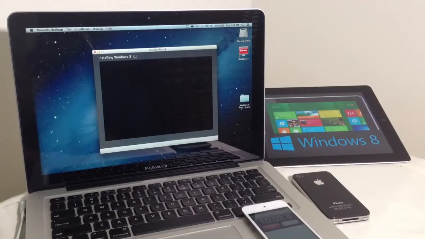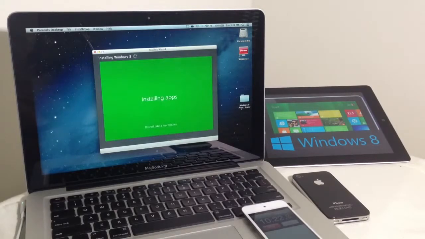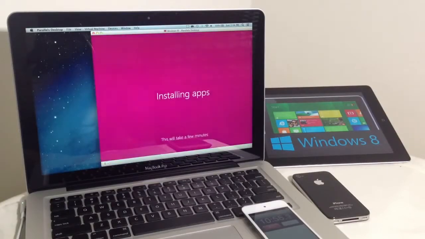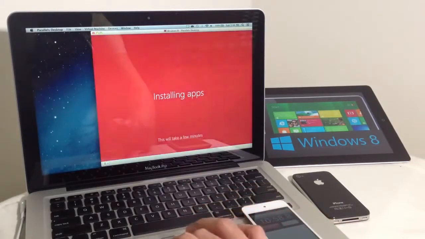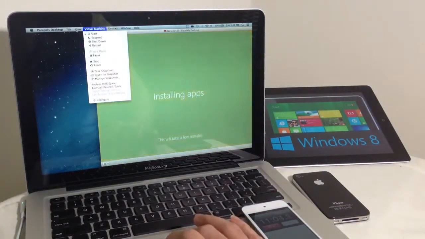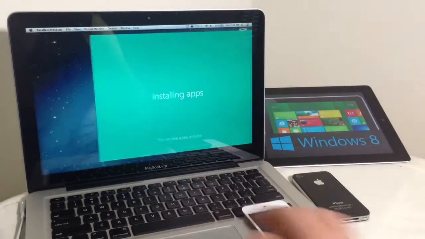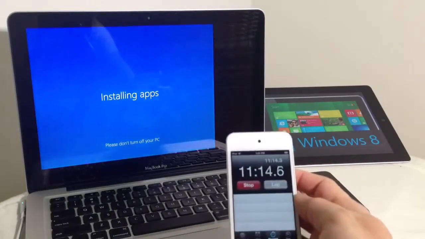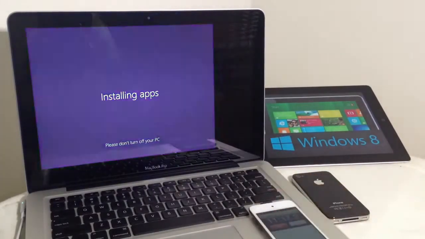So there we go. I think this is a third boot up of the virtual machine for Windows 8. Installing apps. Alright, so it looks like it's almost done. It's now giving us more of a view. Let's go ahead up here and go into full screen and wait for the entire process to be completed. We're almost done. And we're looking at 11 minutes and 15 seconds as of right now.